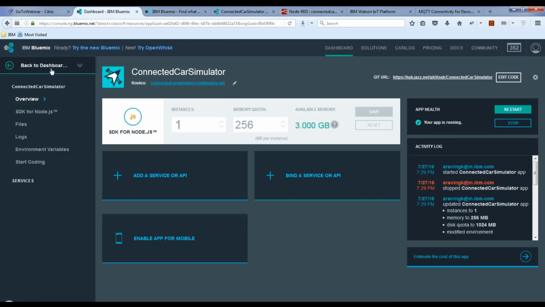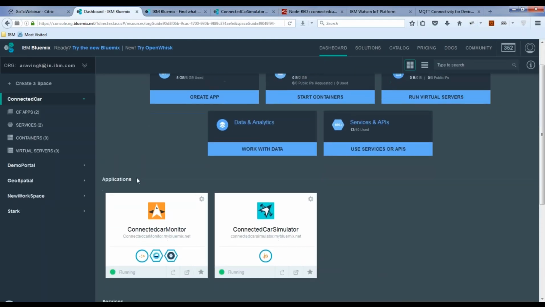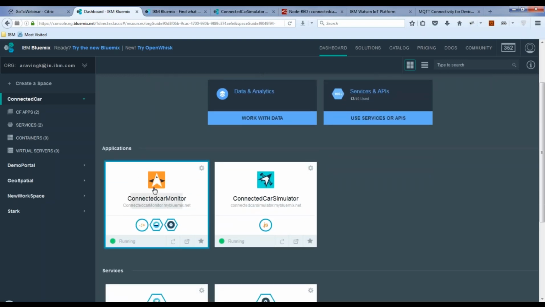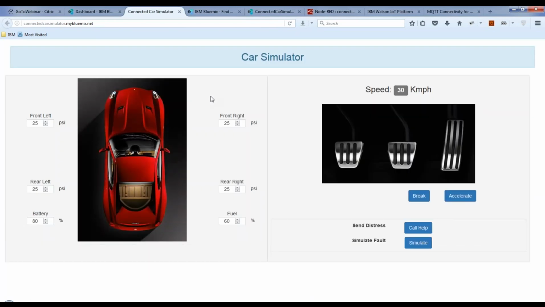Okay. So as I said, by using the IoT starter application, I have created this connected car monitor application. And this connected car simulator is the simulator which we are going to use. It runs on Node.js. So let me just open it and show how the simulator looks, and we'll see how it is coded there.